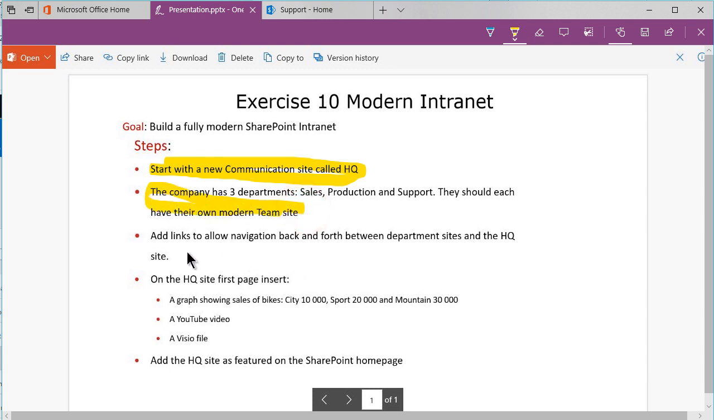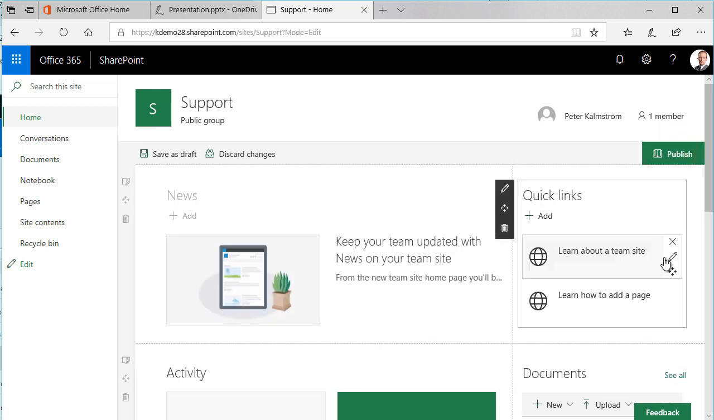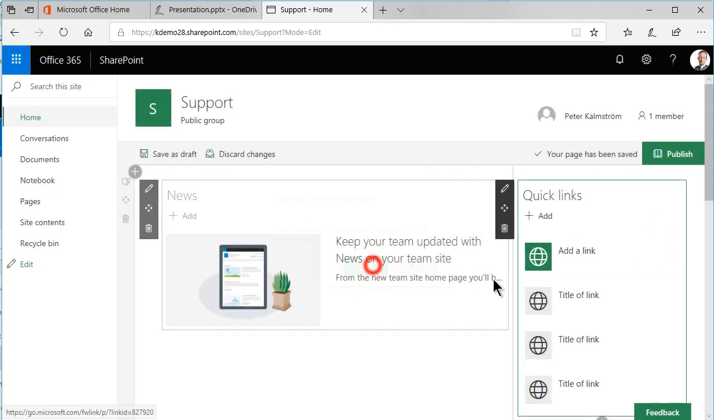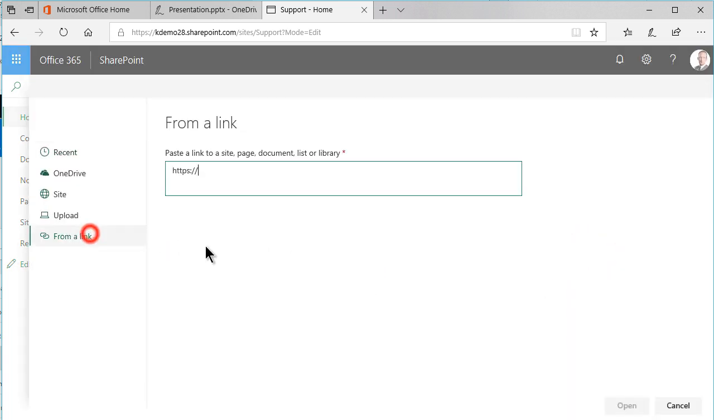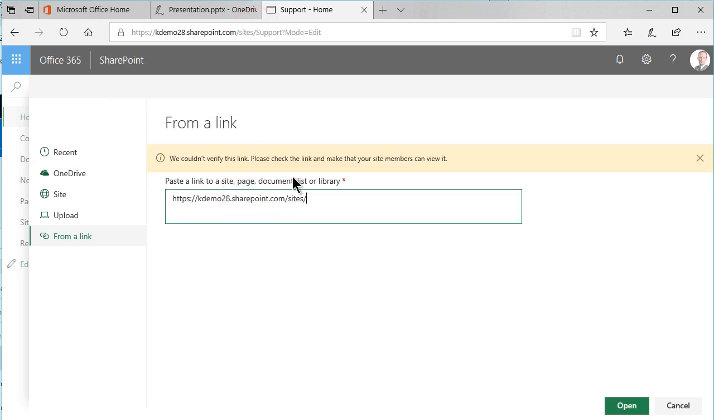This part is done. All right. So we're going to add links to allow navigation back and forth between department sites and the HQ site. All right. So we have the support site here. So what we can do is just use these quick links here and edit the page. Just remove the existing links there and add a new link like that. Add a link from a link. Let's just copy all that. And the one we want is the HQ site, of course.